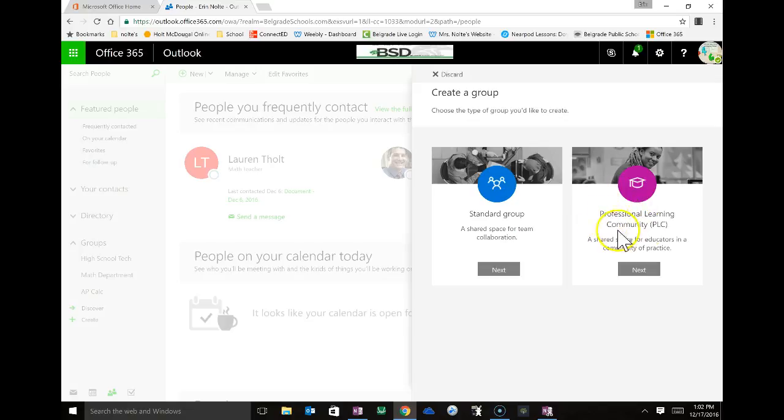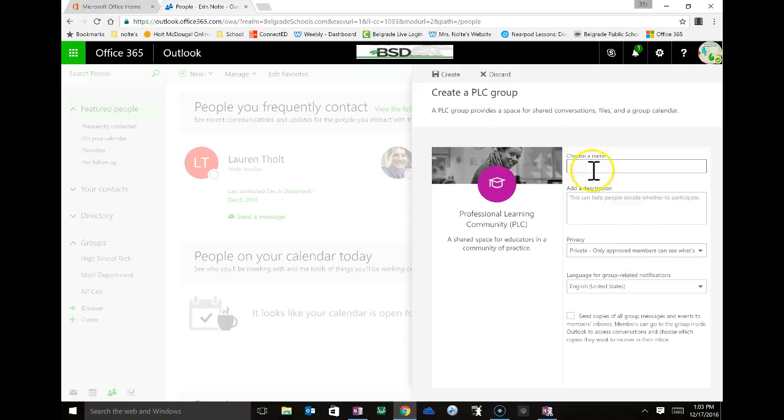So as far as I know, the difference between these are, this one is basically a professional learning community for teachers, whereas a standard group can be shared with students as well. So you can create this group with a class if you wanted to, or maybe you have student council or something along those lines where you would want to include students and teachers on that kind of a platform. So if you're just looking for a professional learning community for teachers, you can click on that one.